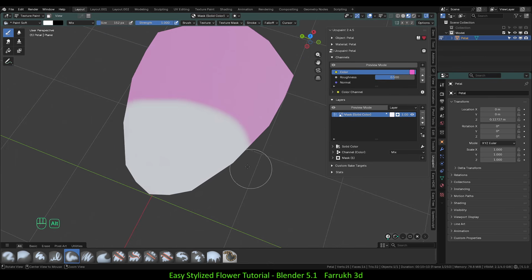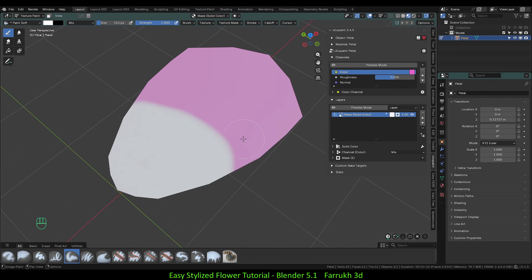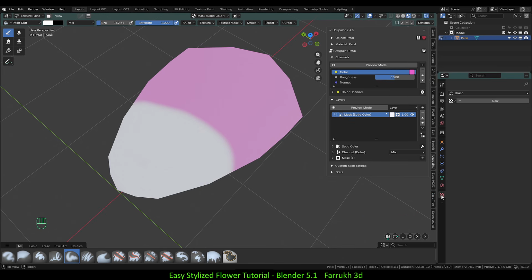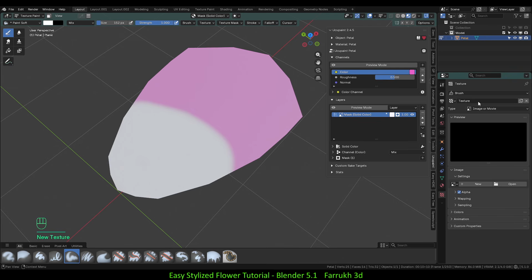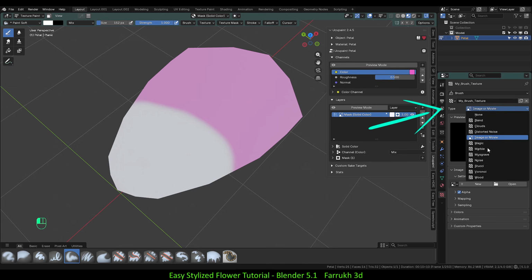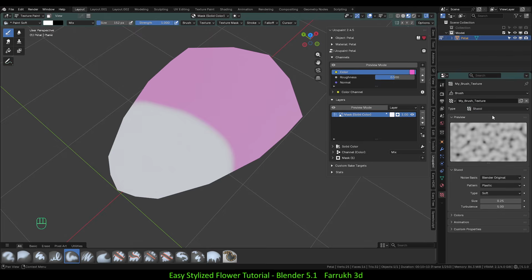One thing that we can add is a texture mask to the painting brush so our results look more natural than completely solid. For this, go to Texture panel, click New. I will rename it to My Brush Texture. And then we can select available procedural textures. If we start painting now, you can see the result of our painting contains that texture detail.